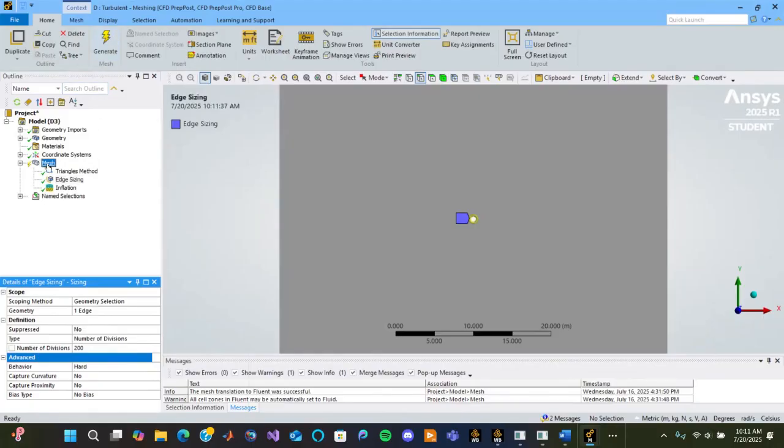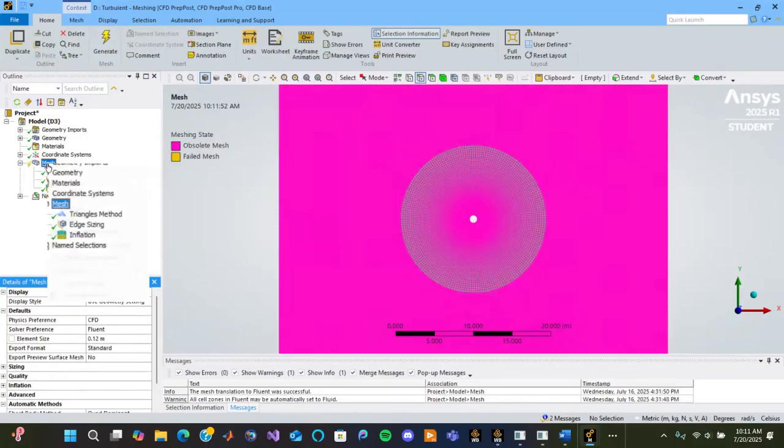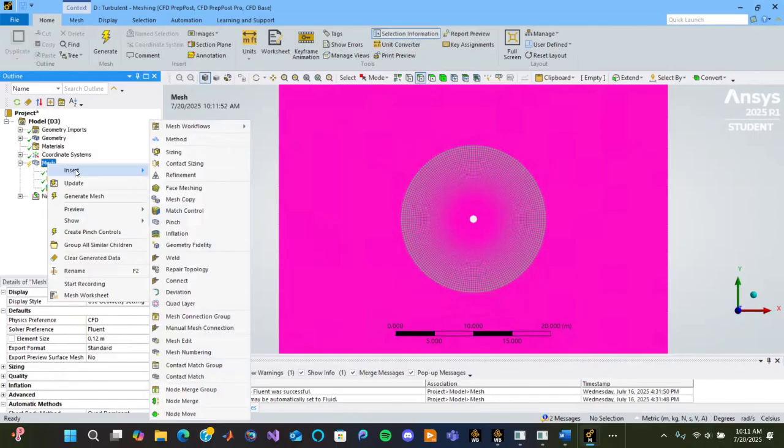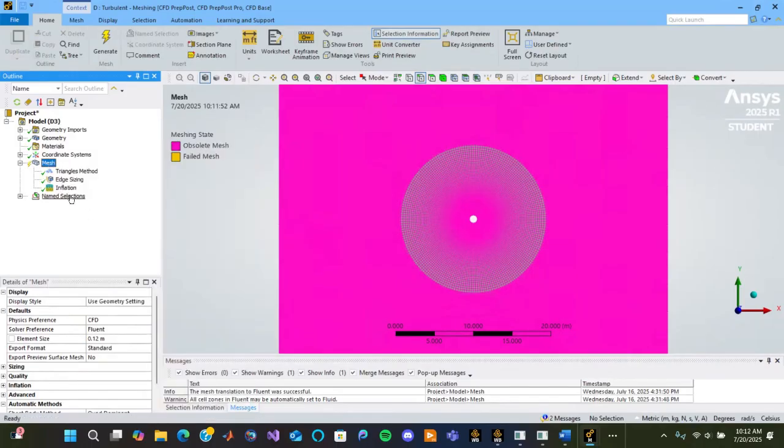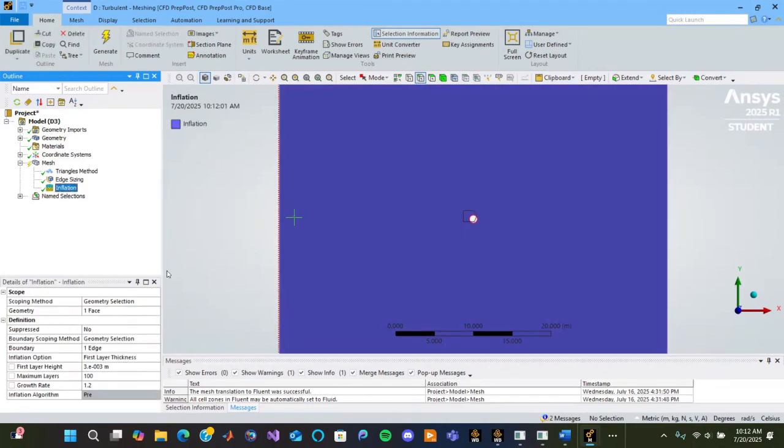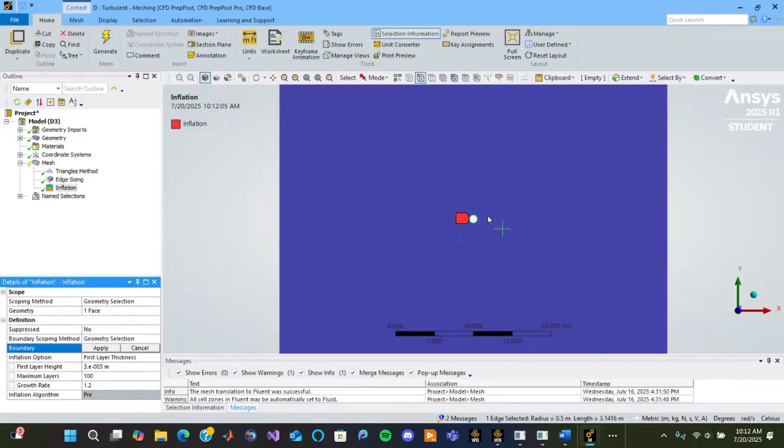And then afterwards, you're going to right click. And then we're going to go to insert. And then we're going to go face meshing. We go to inflation. So inflation, then we click on the face, apply. And then we go to geometry. One edge is this part. Apply. Change this to first layer thickness. This is going to be 0.003, 100, and this should be automatically inflated. I'm going to generate.